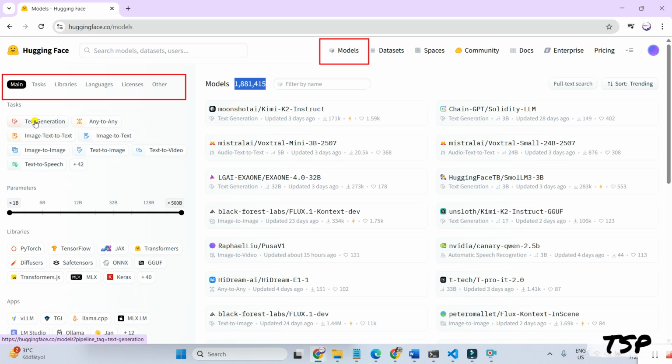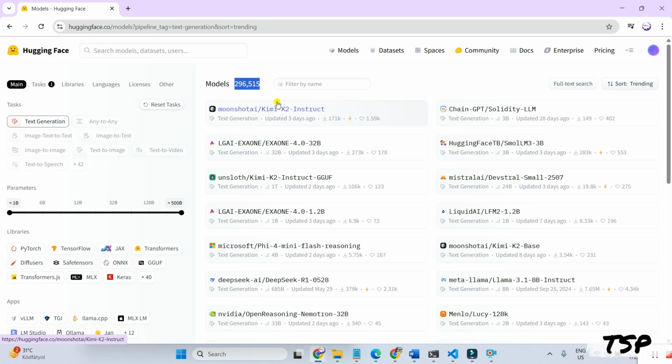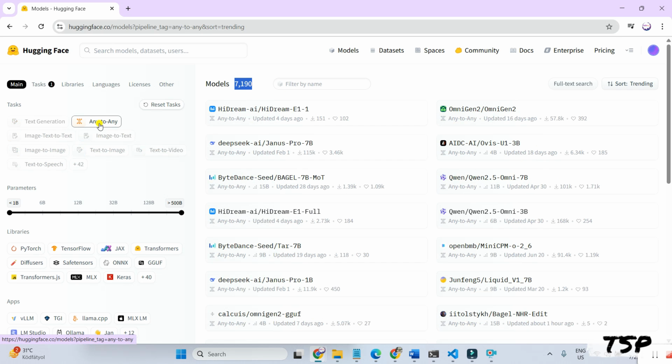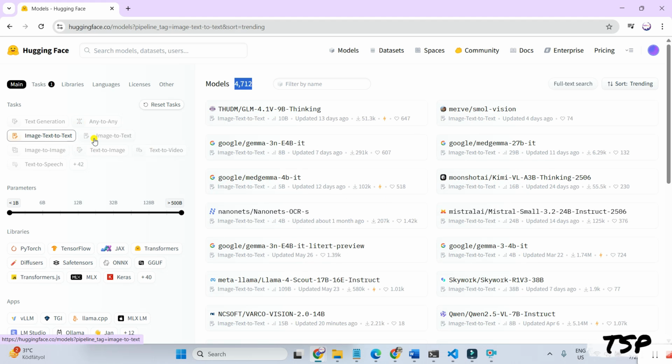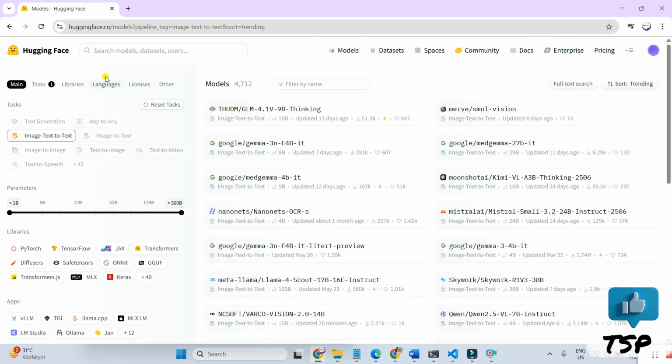Here you can see the text generator. Once we click on the text generator, it changes the models here. Also we can change to any-to-any models. Then another menu comes up, image text to text. So the models change. First you can select the task, then the parameters, then the libraries, which library you want to use. Also select the apps and inference provider. So this is the first step in handling the models.